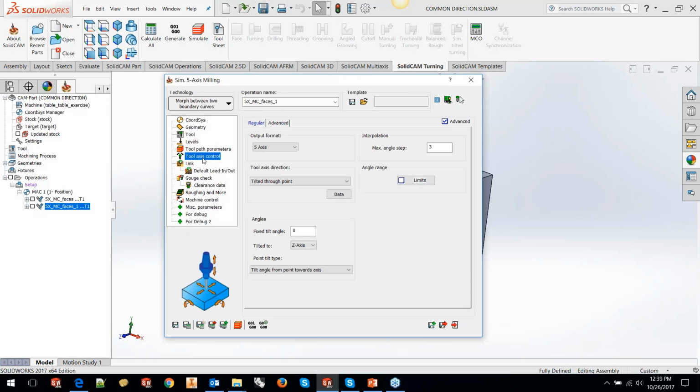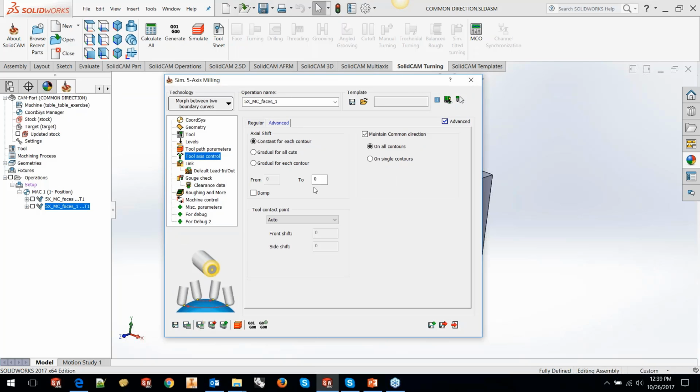So if I go into the tool axis control, you have a common direction, or maintain common direction. Now you can ask to maintain the common direction on the entire tool path, or only on single contours where it's actually going to affect the tilting. But it always makes sense to have the entire tool path tilted and machined in simple 3-axis than to just machine some portion in 5-axis and some portion tilted in 3-axis.